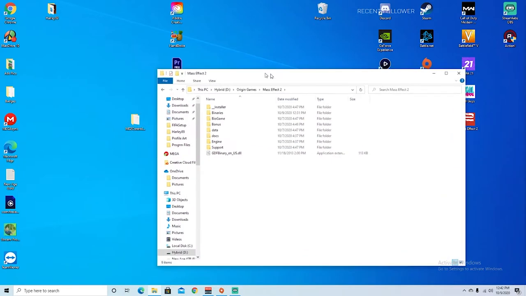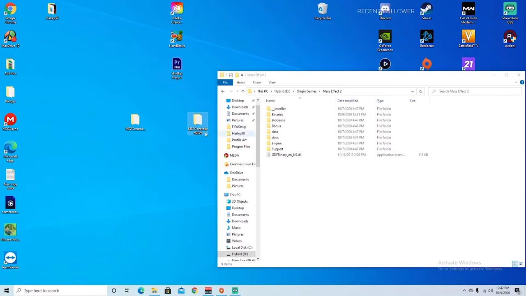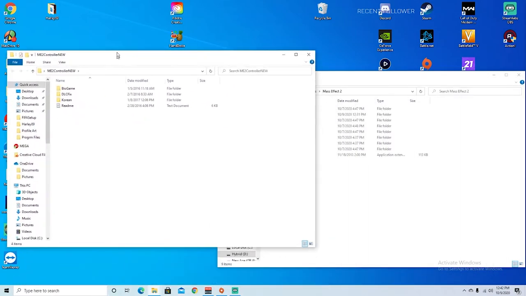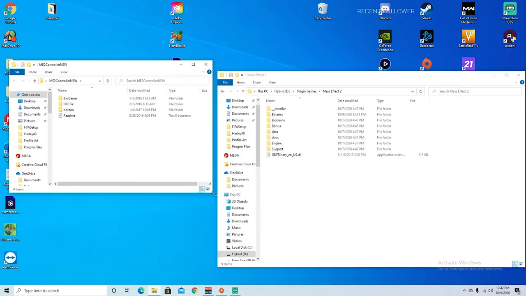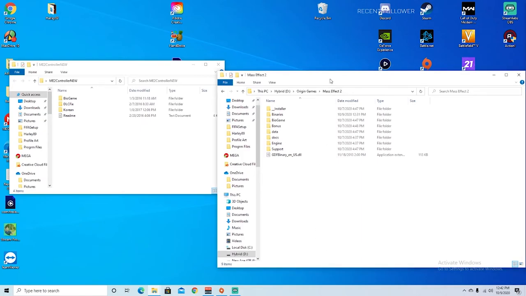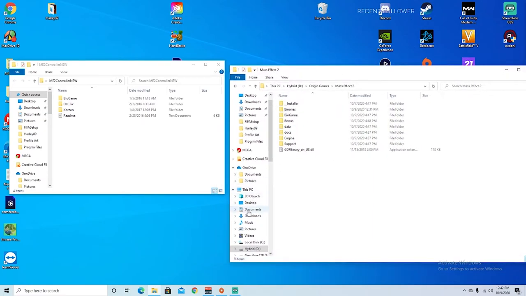Now, in the new download, right here, controller, new. We already labeled that. Okay? Pull this up right here. I'm gonna bring this down a little bit so we can see. All right, so here we go. We have our bio game folder here, bio game folder here, okay? So open that up. This is our game file.